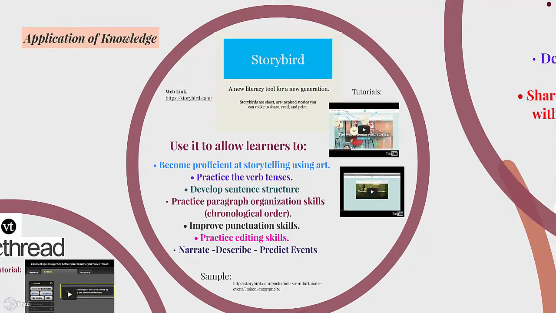Storybird inspires language learners to apply their writing skills as they compose either multi-page or multi-chapter books with the help of art. It allows them to practice verb tenses, develop sentence structures, practice paragraph organization skills, practice editing skills, and improve punctuation skills. They can narrate past events, predict future events, or describe current events. Its use will depend on the concepts and skills that the learners need to acquire and strengthen.